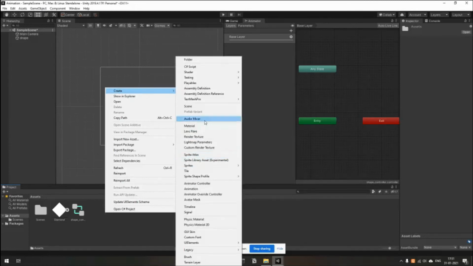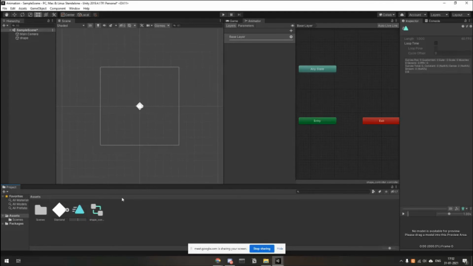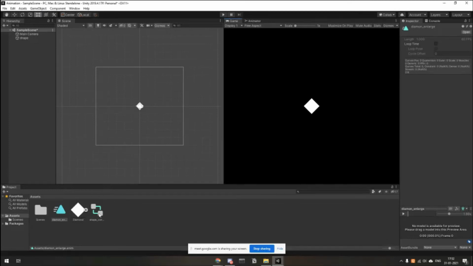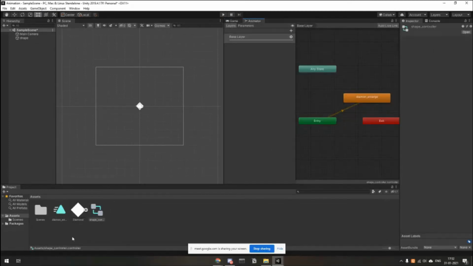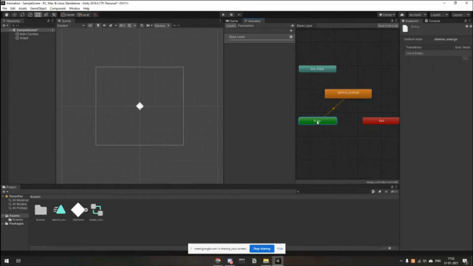So we go to create again, and right next to animator controller, we have an animation. We'll call it diamond enlarge. And I drag it to this panel that showed up when I double clicked on shape controller. It already has this connection. It tells me that when the object is visible on the screen, that means it has entered the screen, it goes to diamond enlarge. So this is the first thing that it will do. Now, what is diamond enlarge?